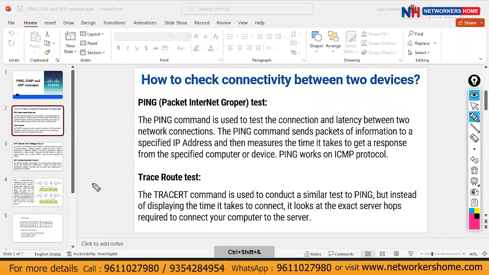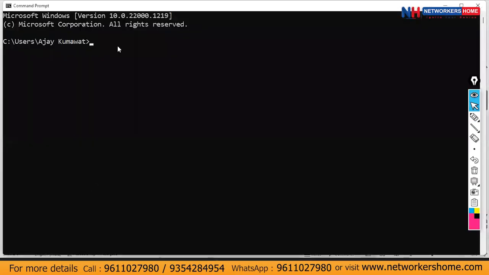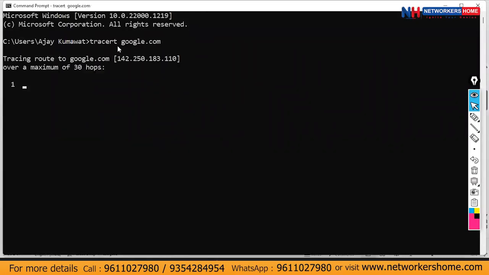Okay. So let's say right now I'm using the internet and I want to know which path my system is taking to reach the Google server. I can simply open my command prompt and say tracert google.com. And now it is going to provide me the IPs of the routers that are coming in between. Let's say again, this is my source, this is my destination, and we have certain paths.